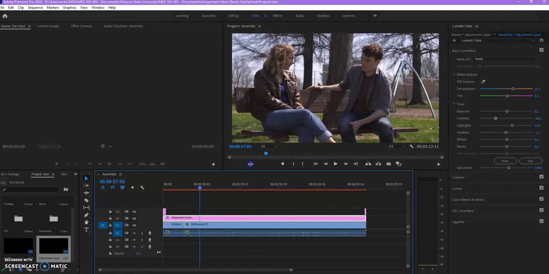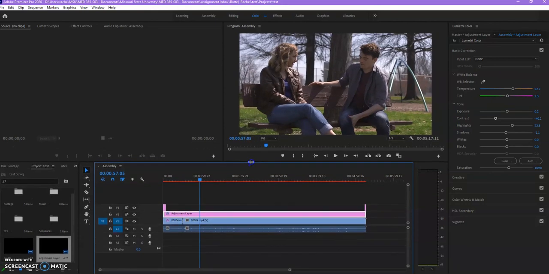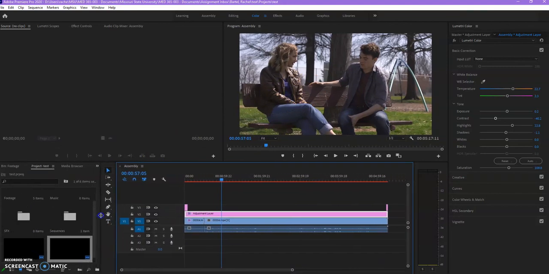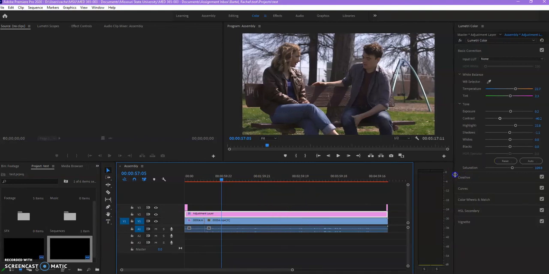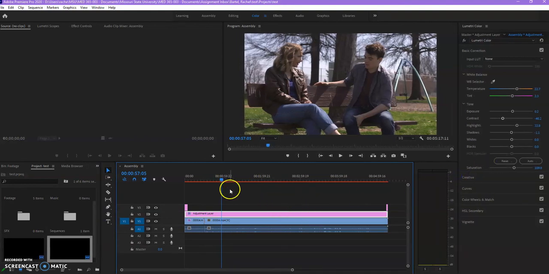You can just click and drag and it'll make your timeline bigger. If you're like, boy, I can't see these bins, you can do the same thing on the sides. There you go. You probably won't have to mess with that too much, but it's nice to know.